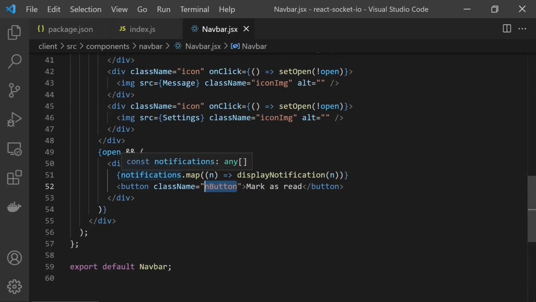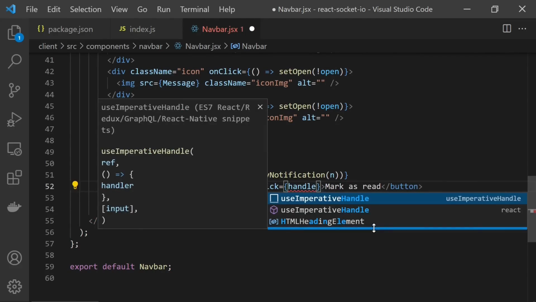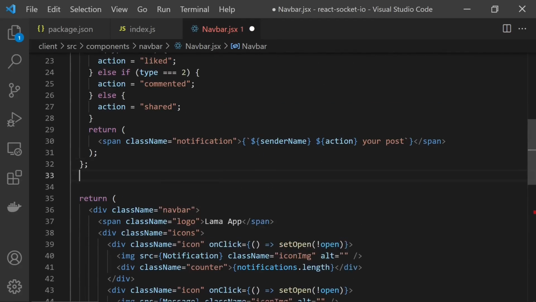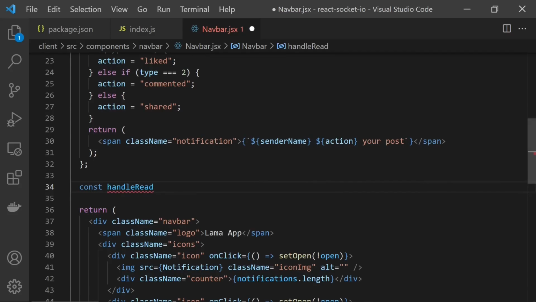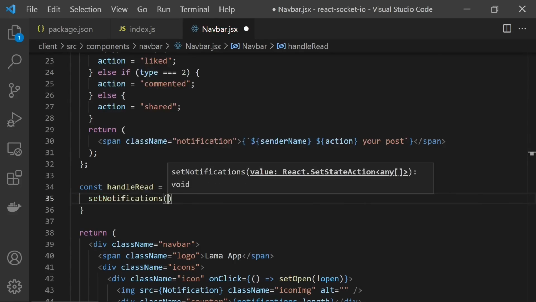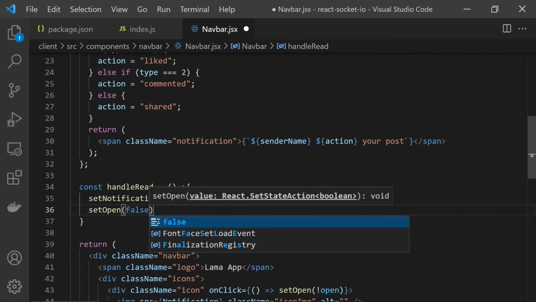And when I click this button, basically I'm just gonna remove all our notifications. So I will say onClick, it's gonna be handleRead function, const handleRead, and I will say setNotifications. Again empty array, and setOpen, it's gonna be false. We are gonna close our modal.